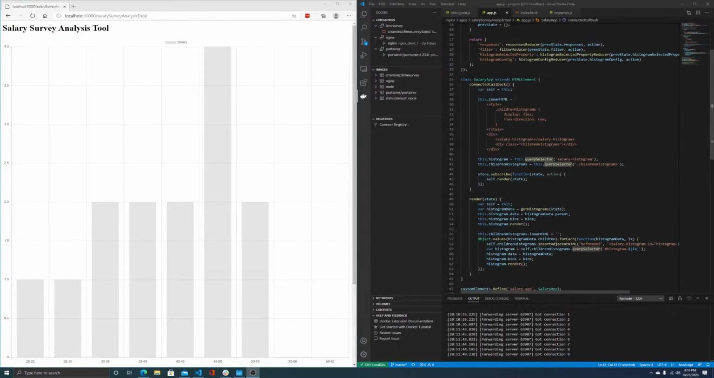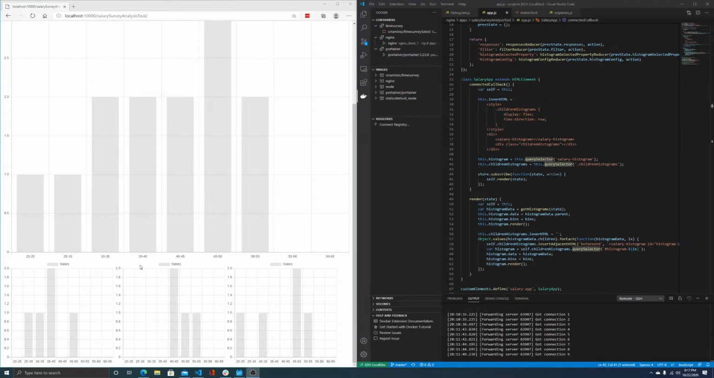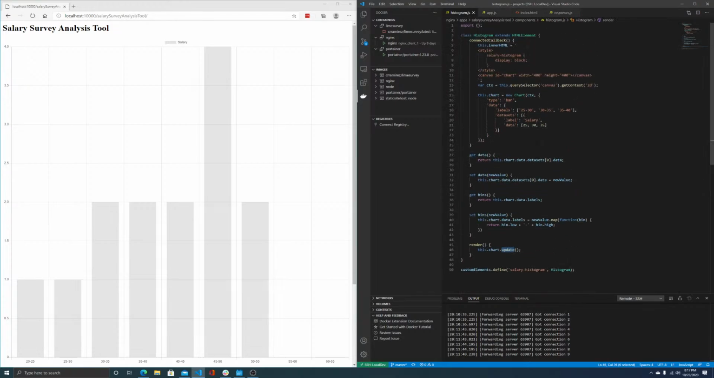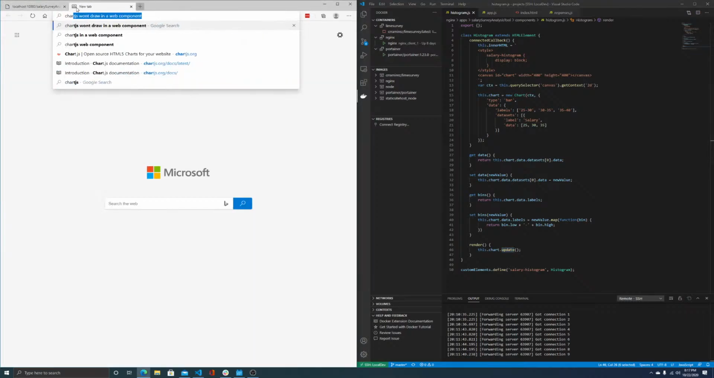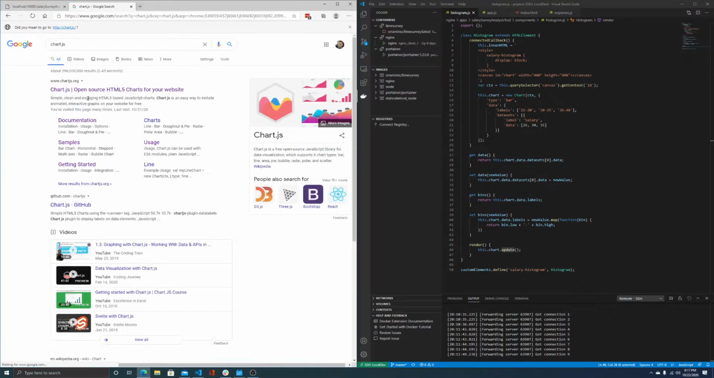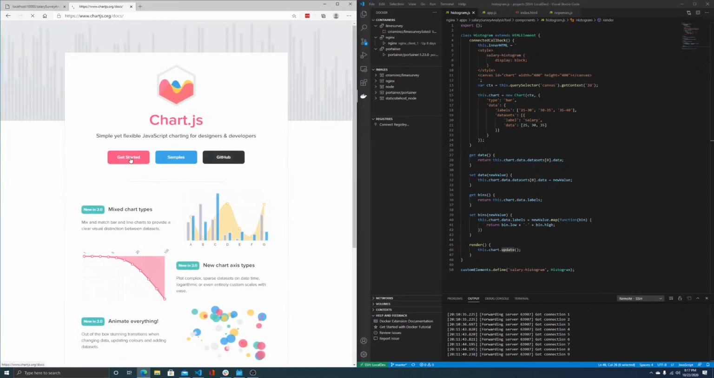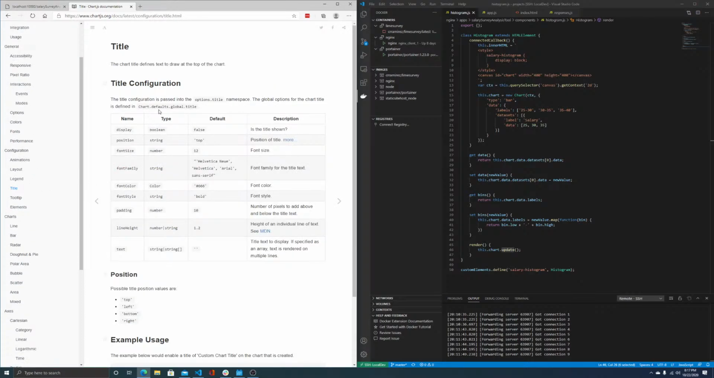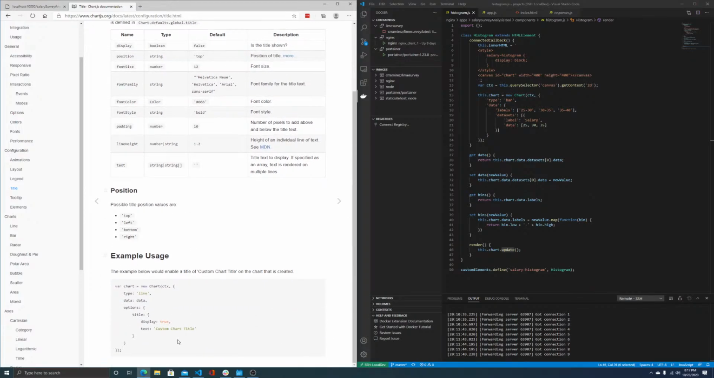The first thing I want to clean up is that I need to make room for my other component, and I also need to add titles to each of these histograms. So to start, I'm going to jump over here, and I do need to look up Chart.js. Need to hit up their documentation again. Title. So let's see. Chart, options, title. There we go.